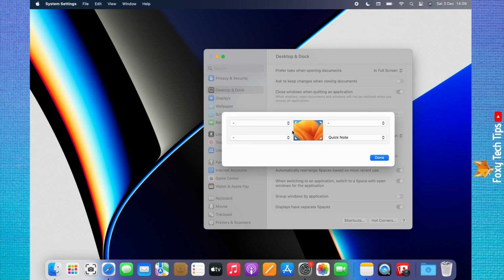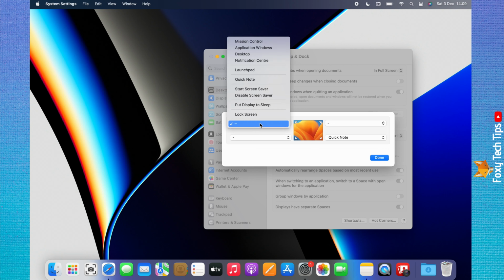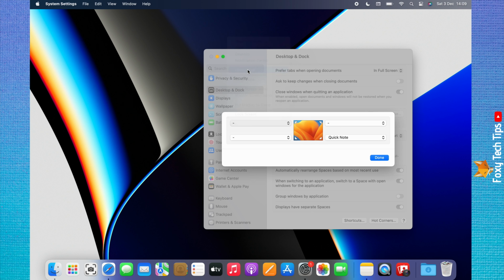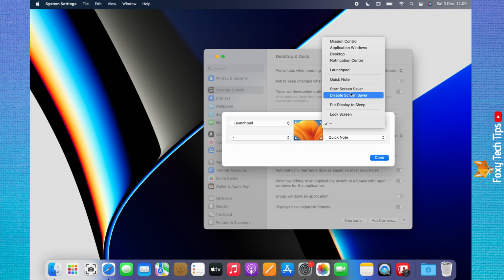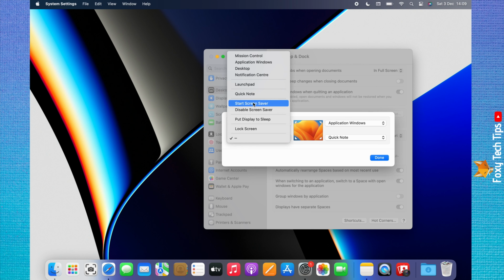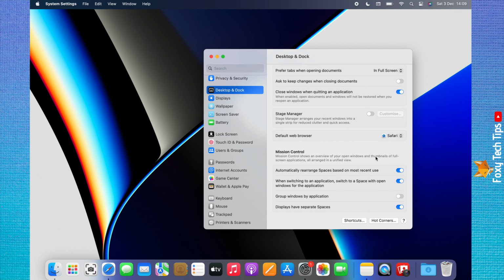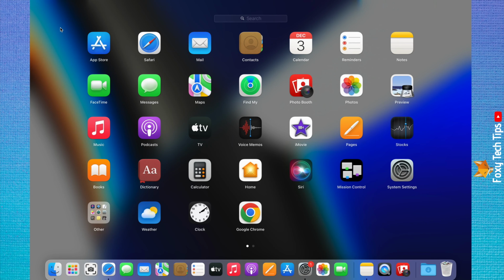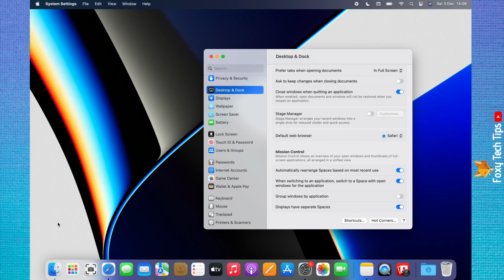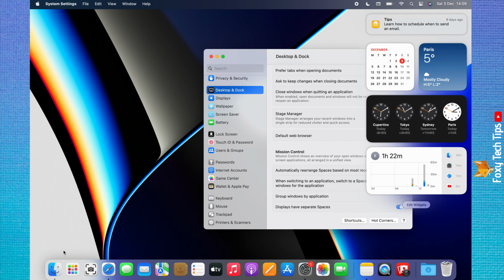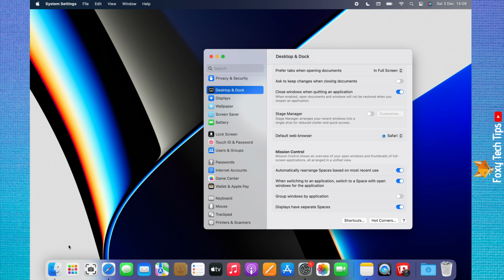You can now choose which action you would like each corner to open. Click Done when you have chosen. You can now push the cursor into the corner to open the action you chose. You can push the cursor into the corner again to undo the action.